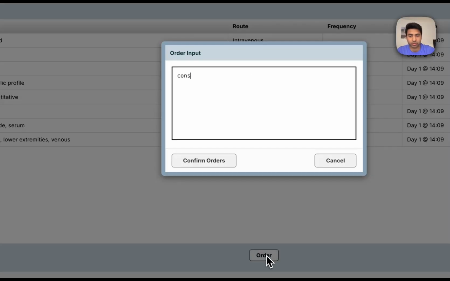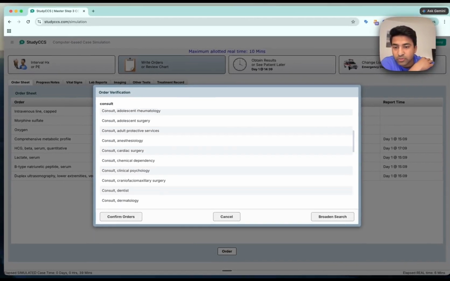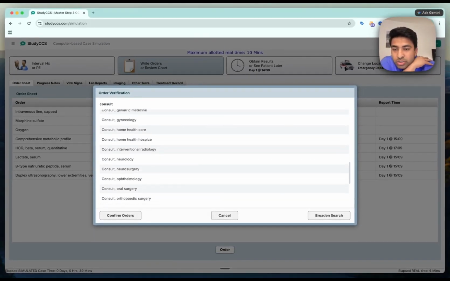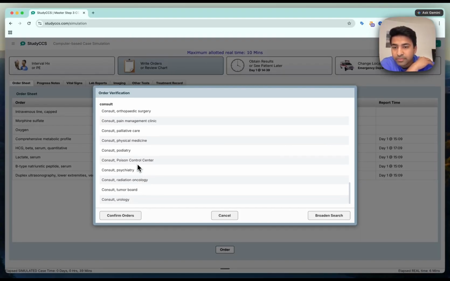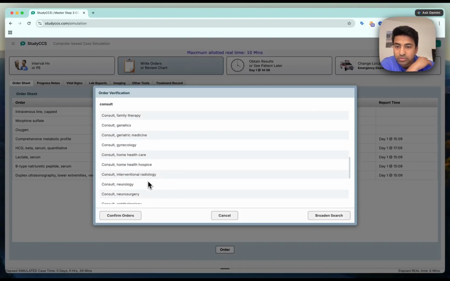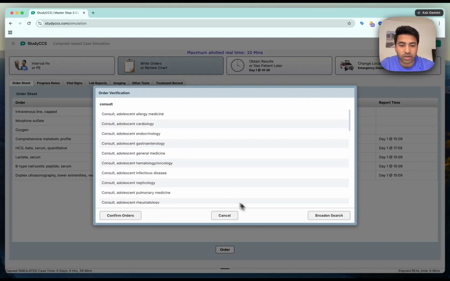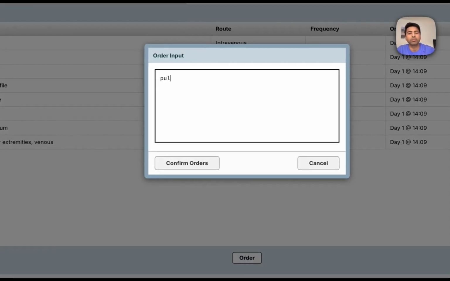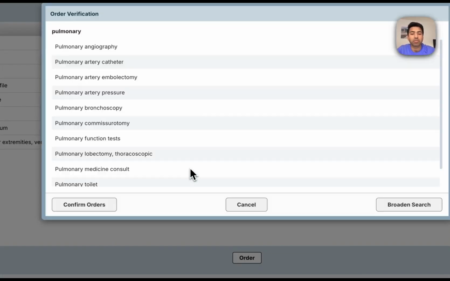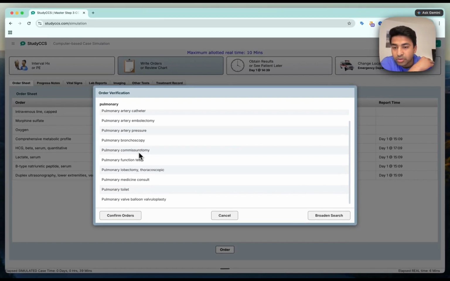Let's just do consult and see which consults we got in here. That could be helpful. Geriatric, palliative, poison, psych, urology, physical. Okay, so we don't have anything here, but there's got to be a pulm consult. Let's pulmonary. Okay, pulmonary angiography, bronch, PFTs, pulmonary medicine consult. All right, there we go.